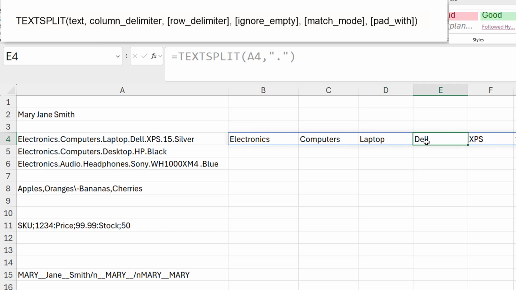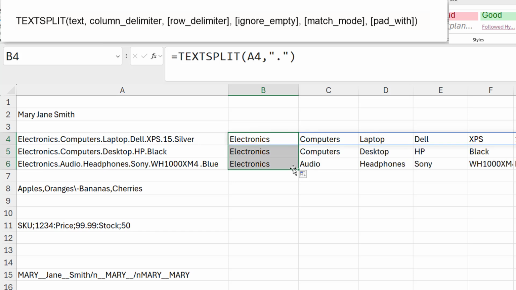I want to perform a similar extraction for the data in cells A5 and A6. I will copy the formula down from cell A4 because this is the only cell where the formula truly resides.